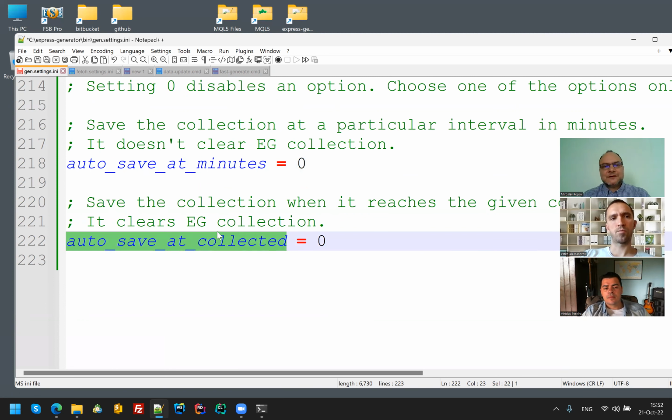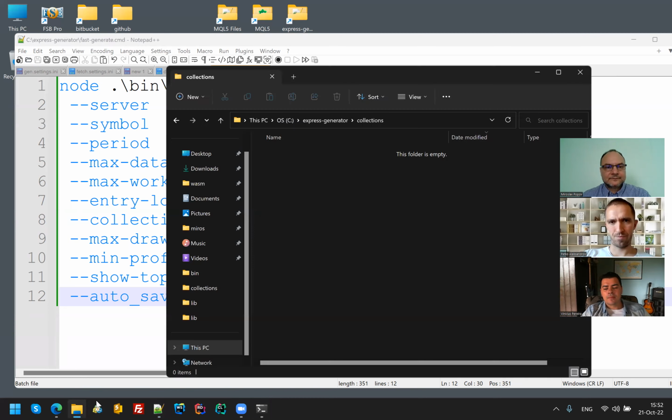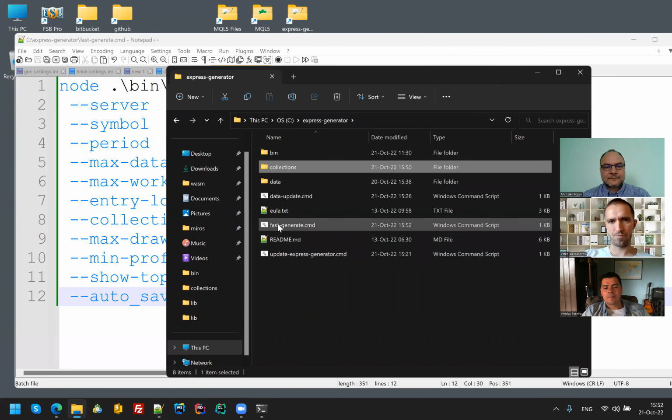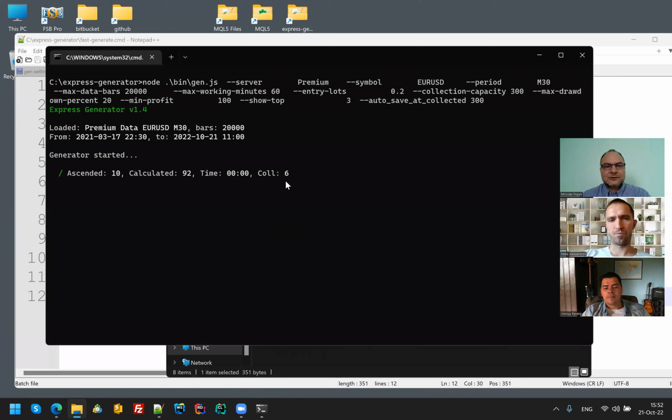Let's check it. Okay, so it started generating, and when it makes 300, which, yeah, it will take some time, it will save the correction and it will start from 0. Yeah, if you want this behavior. Okay. So let's wait until it makes 300 and see.